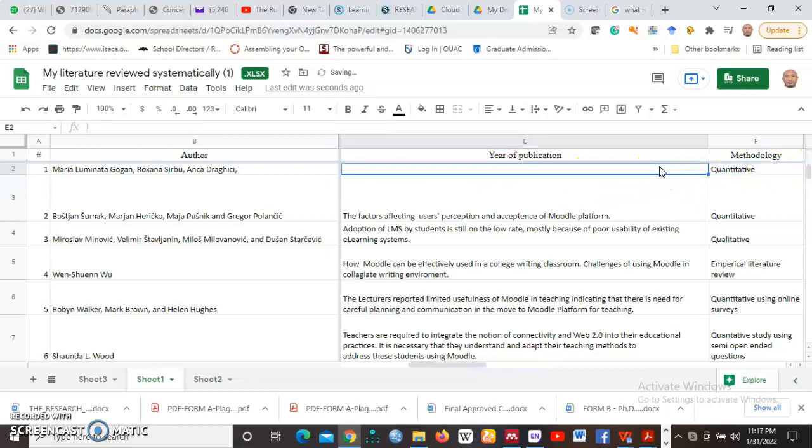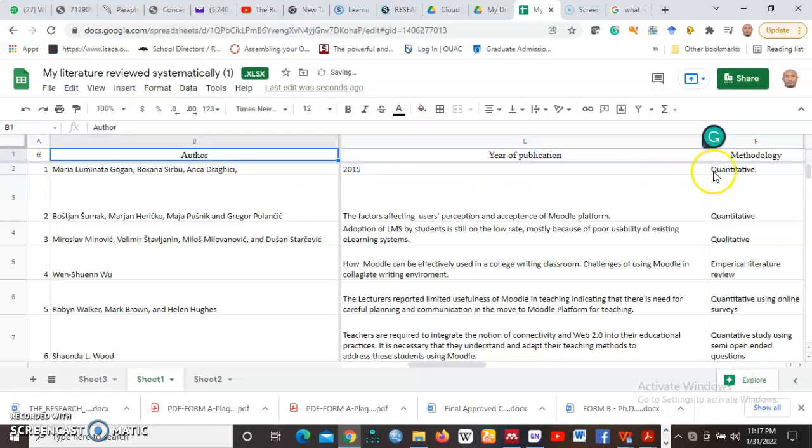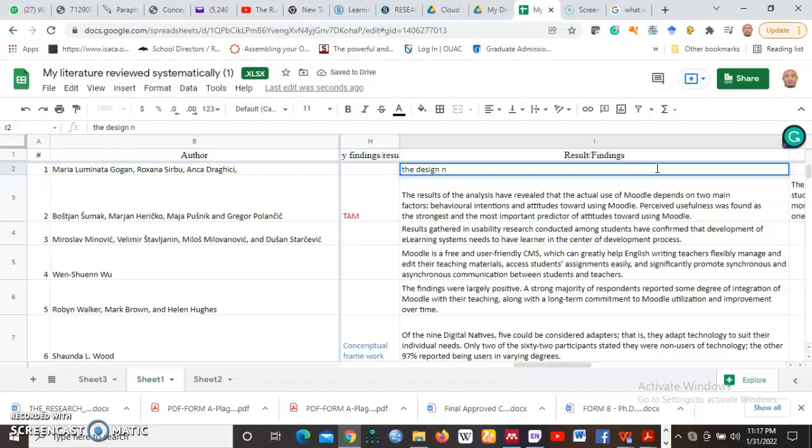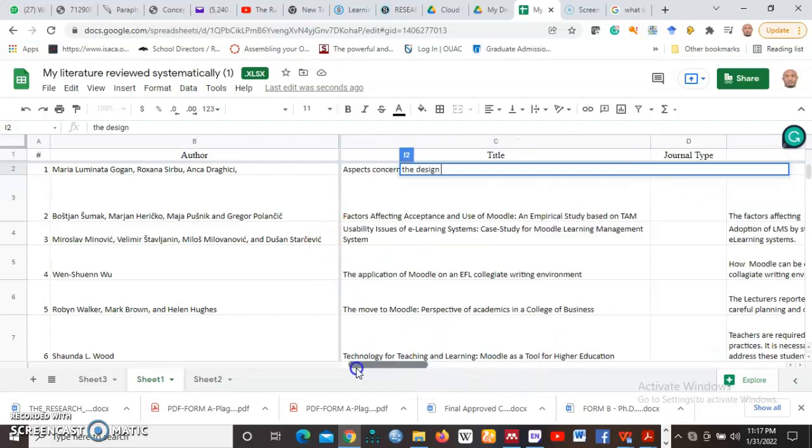Of course, here it can be maybe 2012 or 2015. Then you might have had the title somewhere, then you put the title. Then the methodology maybe can be agile. I'm just giving an example. And then maybe you have the key findings. Maybe the findings could be the design and implementation of an e-learning management system or something like that. The key findings from the article, until you populate up to 50.